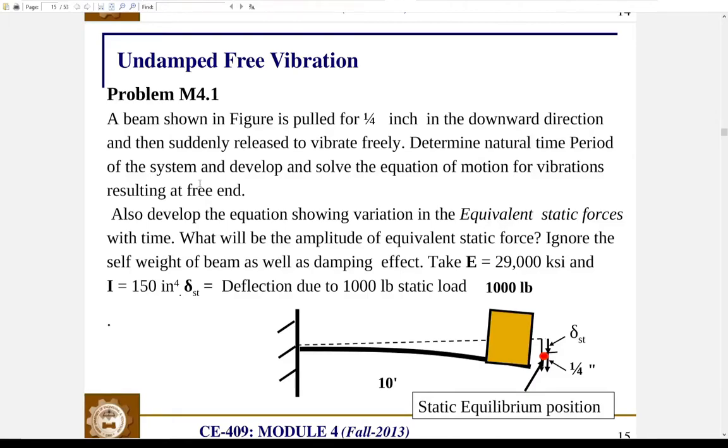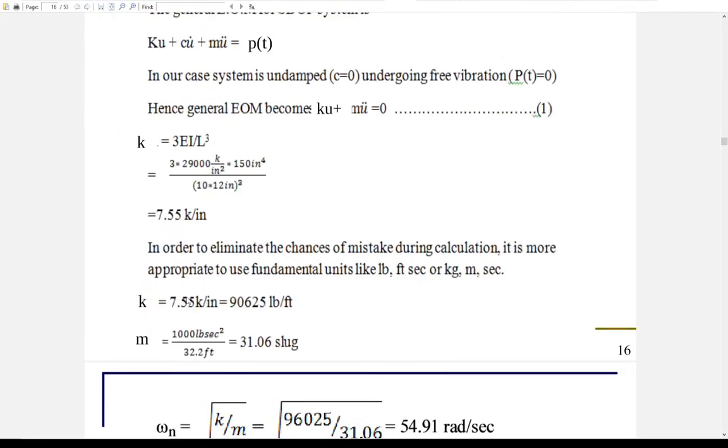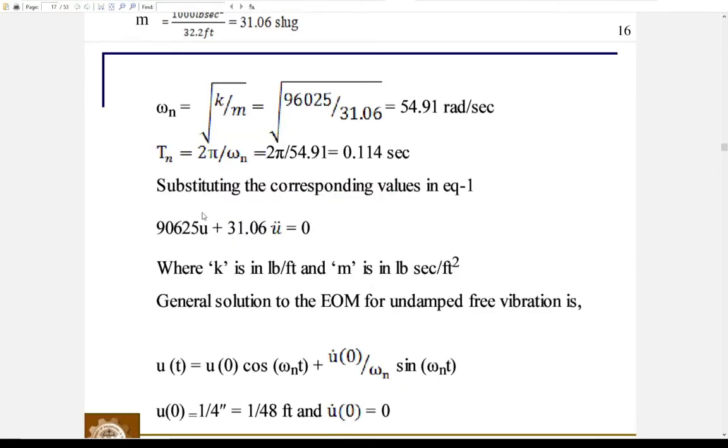We're going to take a look at solving this undamped free vibration problem in Octave using numerical methods. In order to solve the associated differential equation, we need to know the stiffness value and mass value. Both of these are calculated in this example problem, and the final differential equation is also formulated. We're going to directly use Octave to solve this equation. This differential equation is subject to these conditions. Displacement at 0 is 1/48 feet and velocity at t equals 0 is 0.